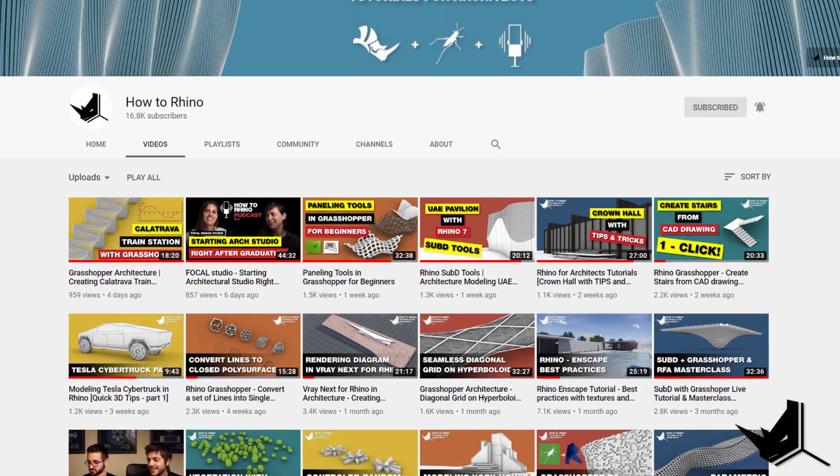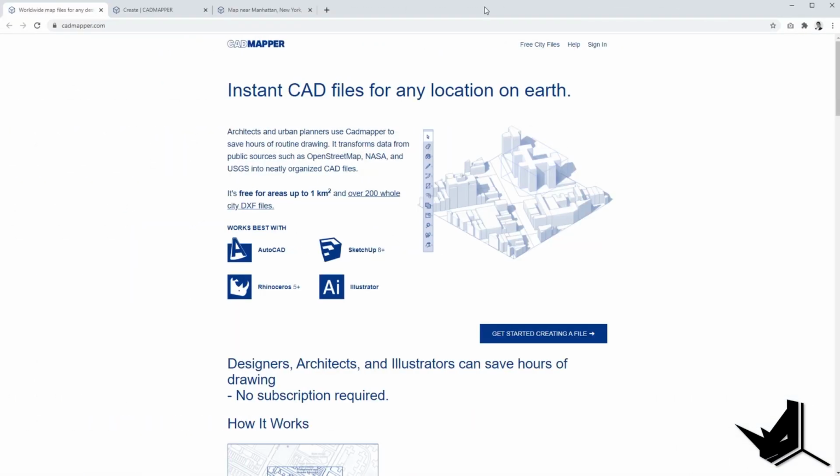Alright, so to use the CadMapper, simply go to their website cadmapper.com and this is what you will see. So this says you will get instant CAD files for any location on Earth. How this works is that it actually combines OpenStreetMap, NASA and USGS data to create those 3D files. As you can see here, the maps that are up to 1 square kilometer are free. Everything above that is paid.